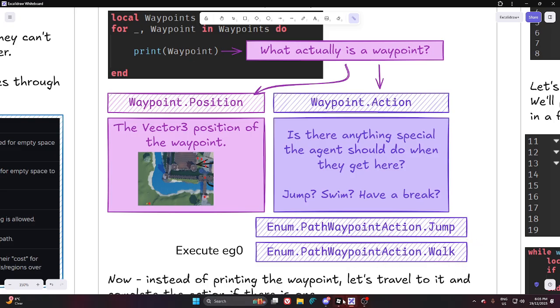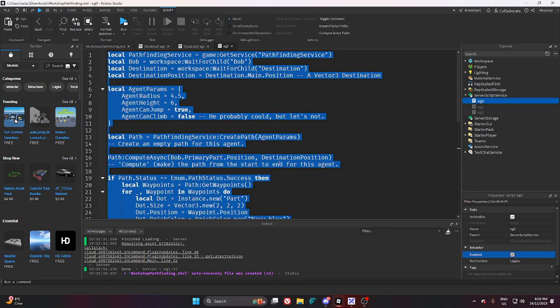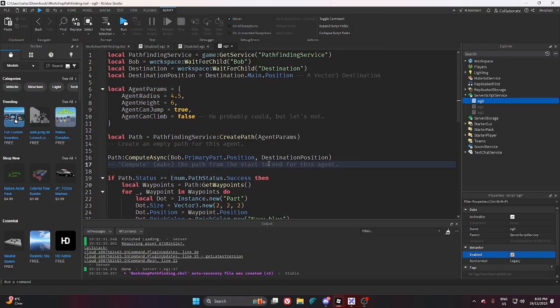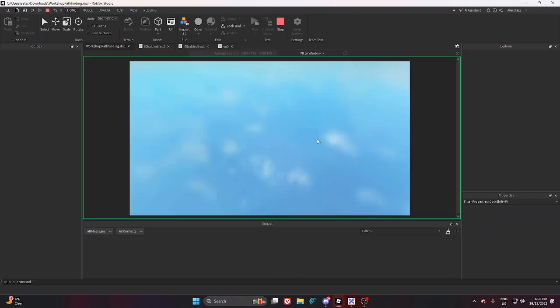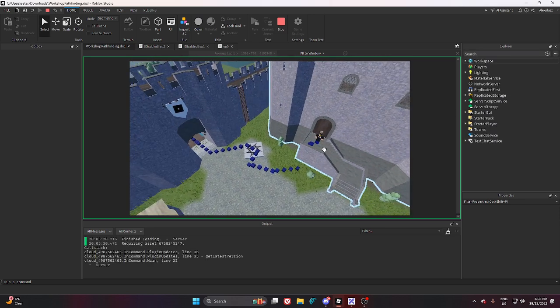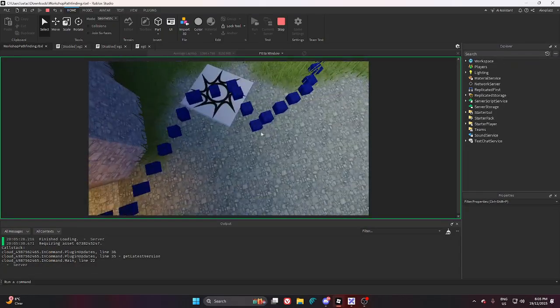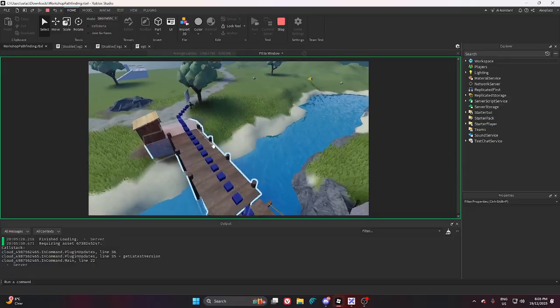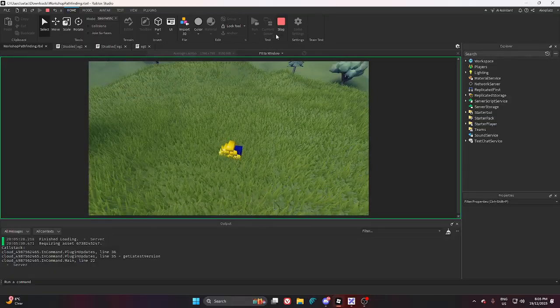So if we just open this up, I'm going to turn example 0 on, and all it does is what we just looked at, and then for every waypoint it puts a dot on the map. So I'm going to run that, and you're going to see Bob has waypoints here, here, here, and then jump there. It's picked a bit of a weird one, but it always works out. And then it ends there, and then the next waypoint will be where we need to get to.